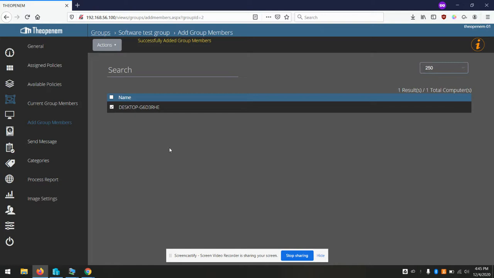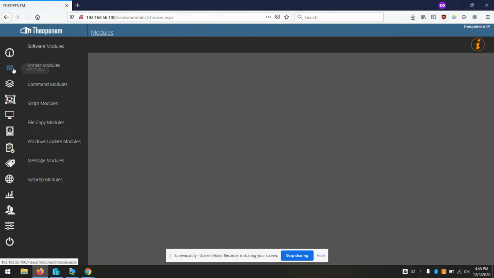Select modules. Let's see here. Here's our modules. This is where you can add software packages, printers, run commands, scripts, copy files, run Windows updates, etc. Looks like in this demo we're going to install 7-zip.